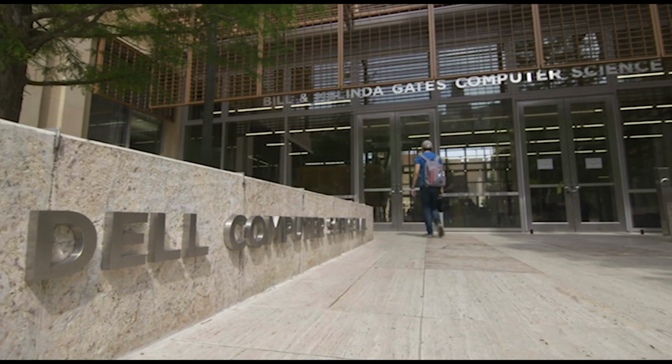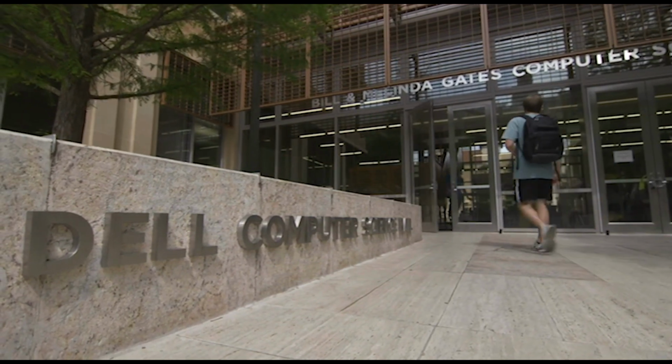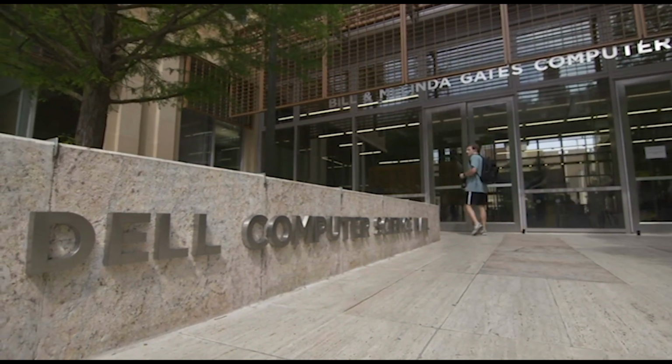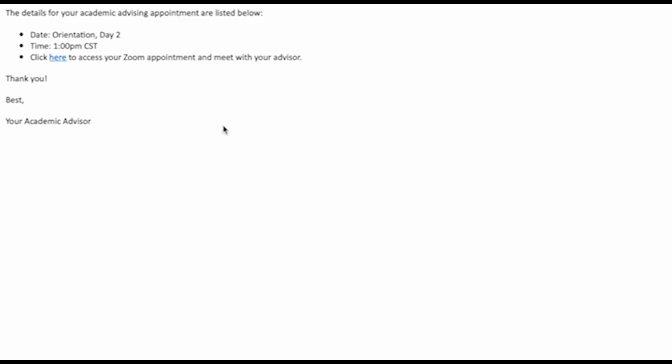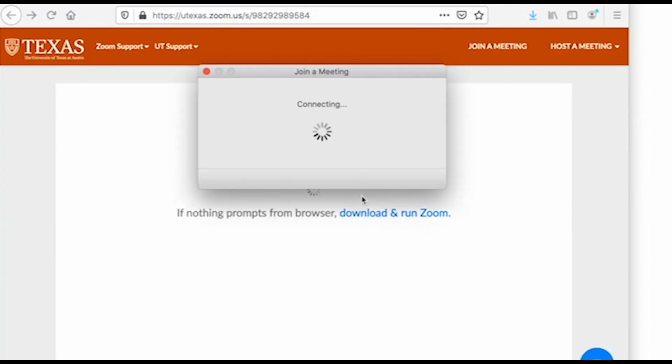Some of your orientation experiences will be specific to your academic college, and will prepare you to register for classes and to start your academic career at UT. Before the scheduled start of orientation, you will receive an email with your scheduled advising time that will occur during orientation, and a link to access the meeting.